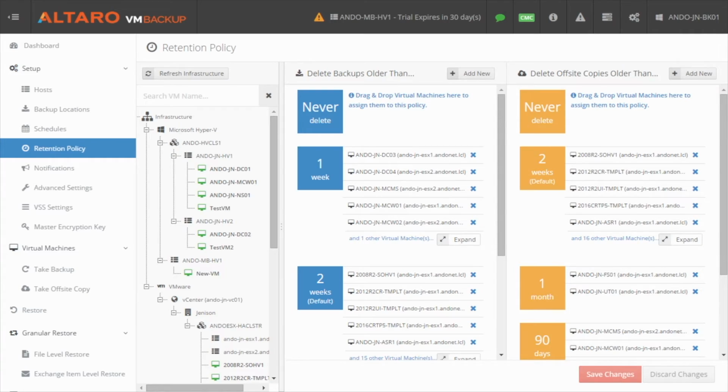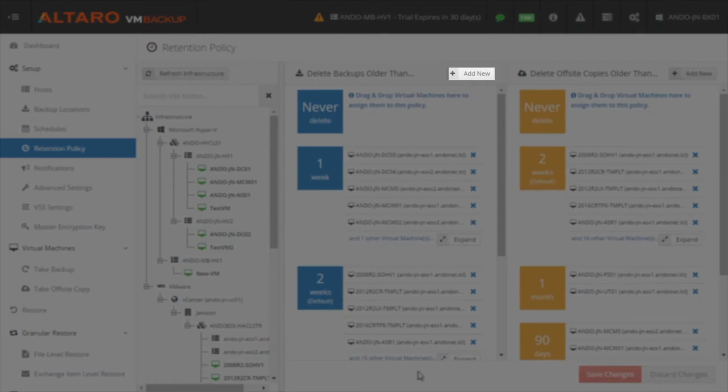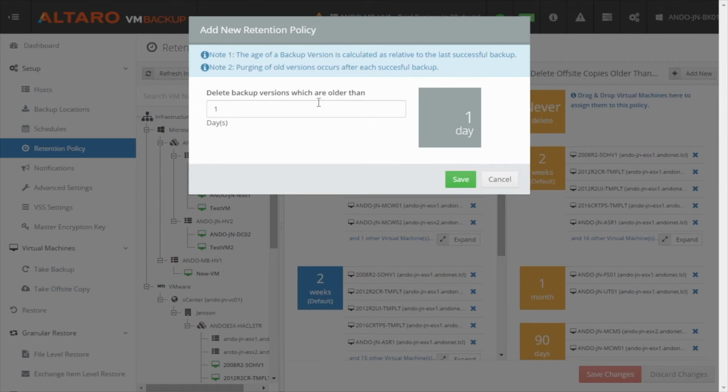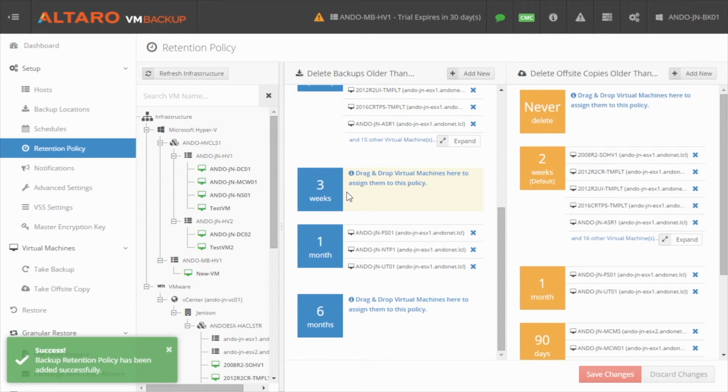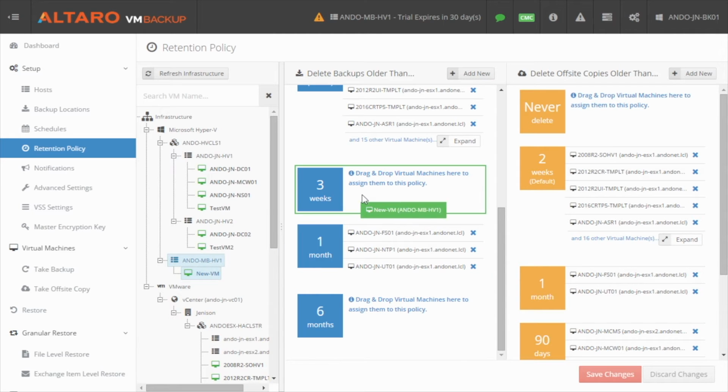To create a new retention policy for local backups, click Add New at the top of the center column. Simply select the number of days you would like to retain backups for and then click Save. And then just like in the Schedules and Backup Locations view, you can assign VMs to a retention policy by clicking and dragging a VM, host, or data center object onto the desired retention policy and click Save Changes.